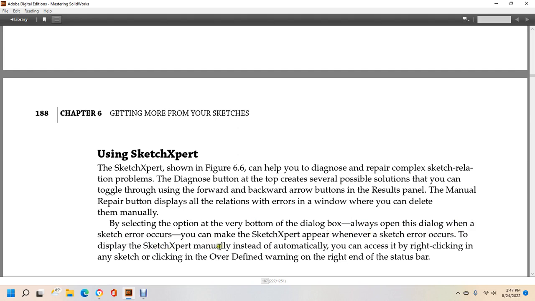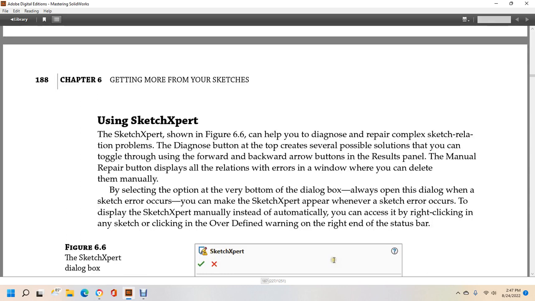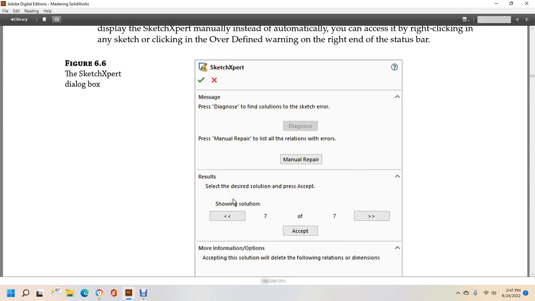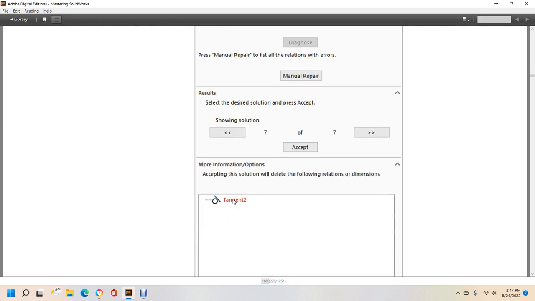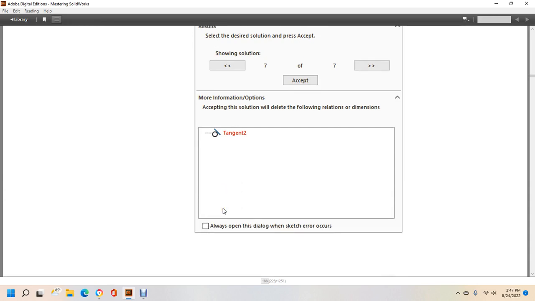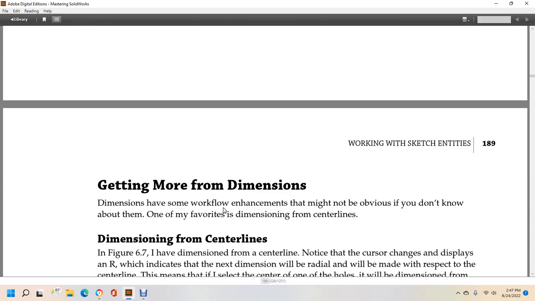To display Sketch Xpert manually instead of it automatically connecting, right-click on any of the sketches, or click the over-defined warning on the right end of the status bar. The Sketch Xpert dialog box shows the sketch, a pencil, and a warning sign. Sketch Xpert shows the message and the manual diagnose and manual repair results, the desired solution, showing solutions, and more information options, and an always-open-dialog option occurs with sketch errors.